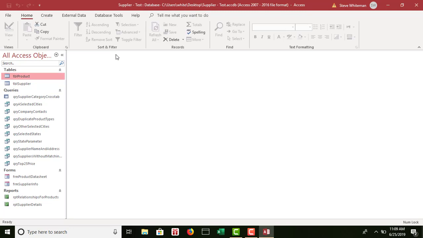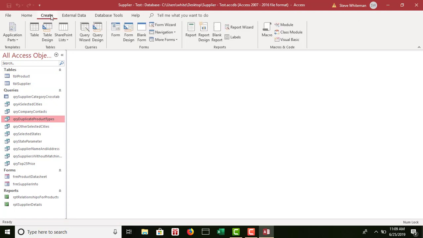Step 6 is also one that's going to be easy, and again, just need to know where to find it. This one's called multiple items tool. So again, we're going to be doing it for this. Oh, I'm sorry. This time we're going to be doing it for the QRY duplicate product types. So that one right there. So again, don't open it. Just click on it. We're going to go to Create.